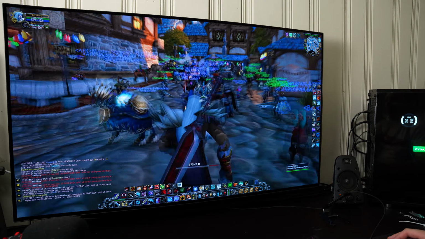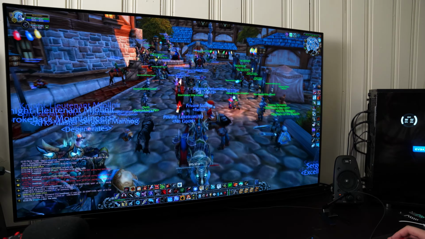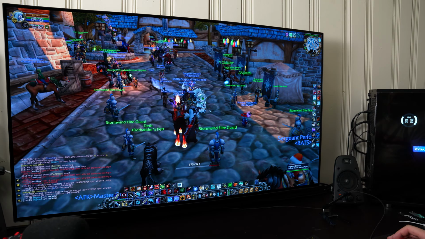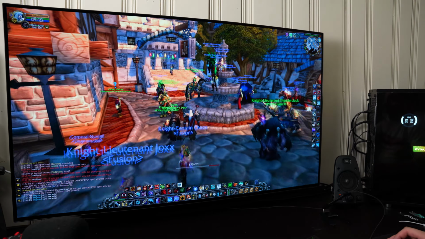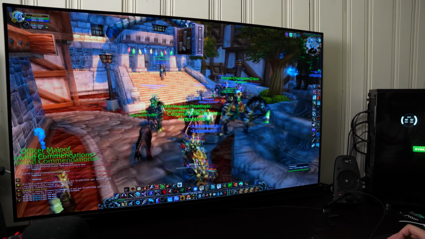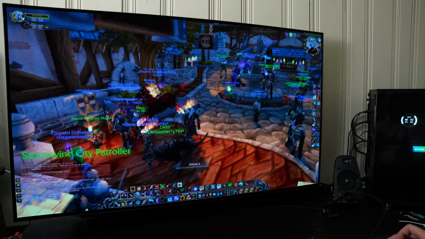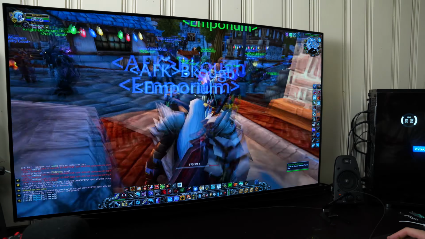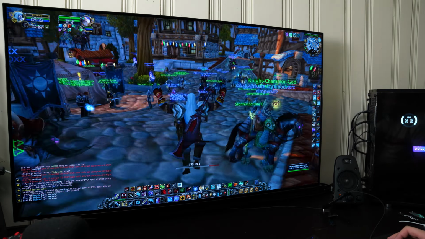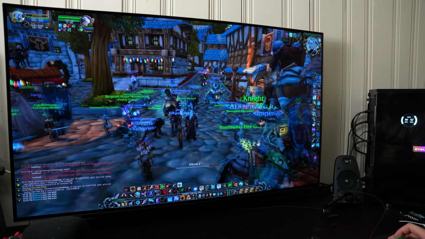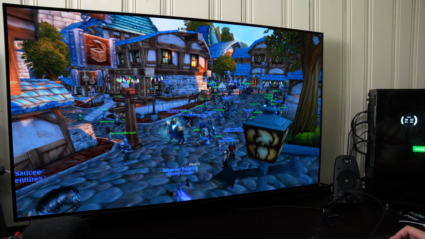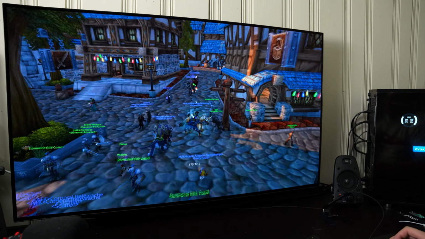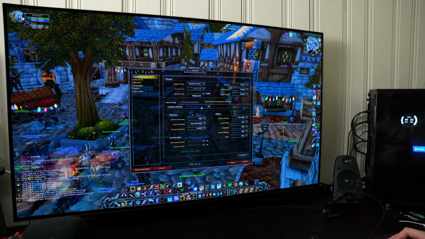70 frames, 65, 60. This is in Stormwind. So realistically, this is better than any console, for the most part. So rendering this out at 8K, still getting 60 frames per second in busy Stormwind with all these NPCs. I know it's Classic WoW, but it gives you an idea. It looks fine. 8K resolution, that is pretty crazy.